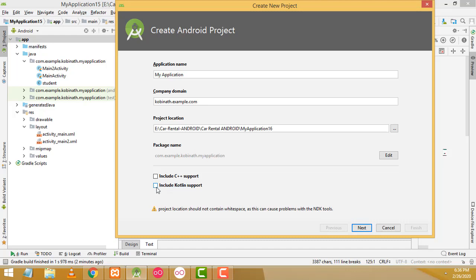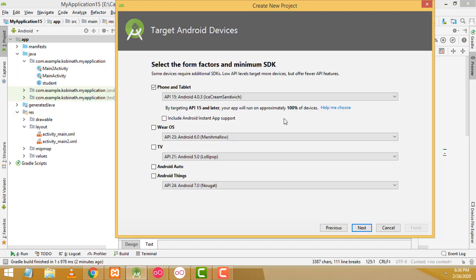In the new version, there will be a combo box drop down list where you will be able to select Java or Kotlin, like this. Now here you will check this one, include Kotlin support. Click next.